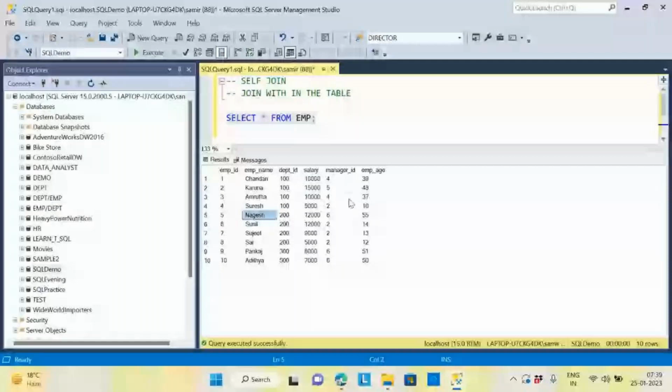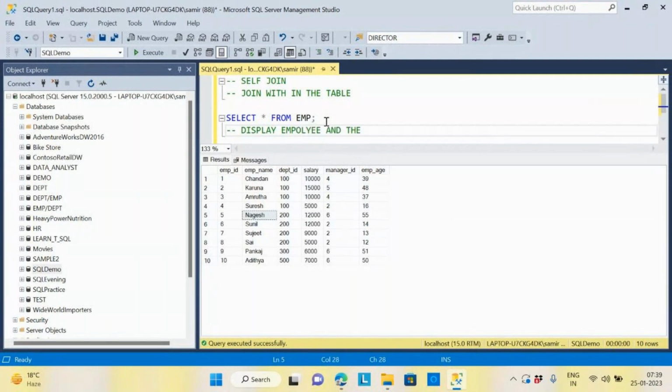Okay. Now the first question we are trying to solve is: I need to display employee and their manager name. Okay, so this is the question. I have the employee names, and their managers also. So who is my manager? This guy, so Suresh should come. Something like that is the output I'm requesting.